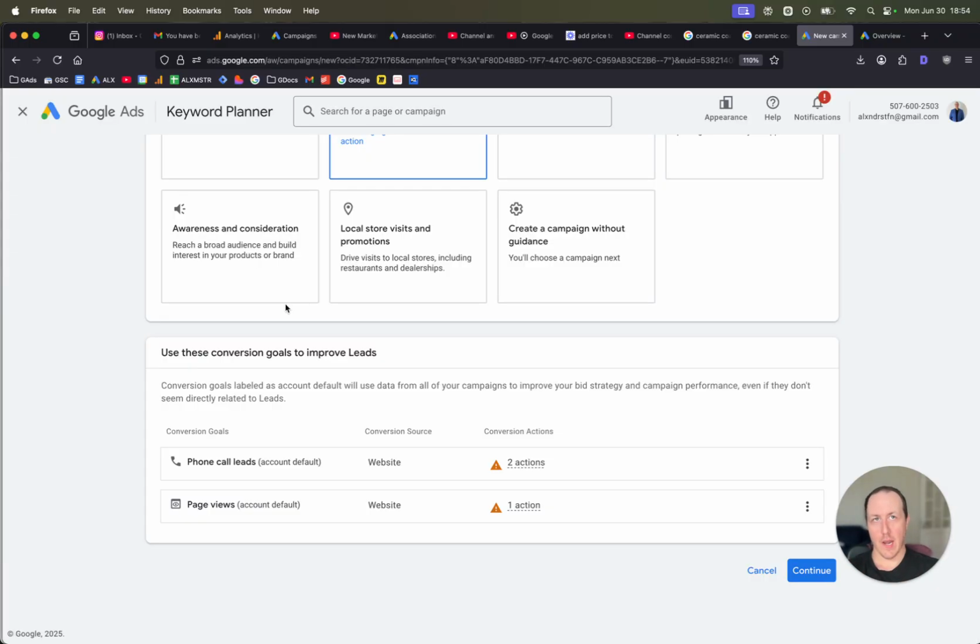Do not run ads unless you have conversion tracking set up. It's a good way to have no idea whether or not your ad account is working. And without conversion data, Google over the long term is going to have nothing to optimize for, right? So you're just kind of running blind, and you want to have your Google Tag Manager set up to track phone calls and form submissions.